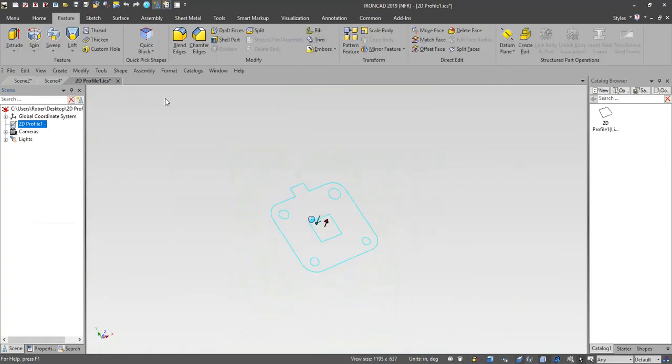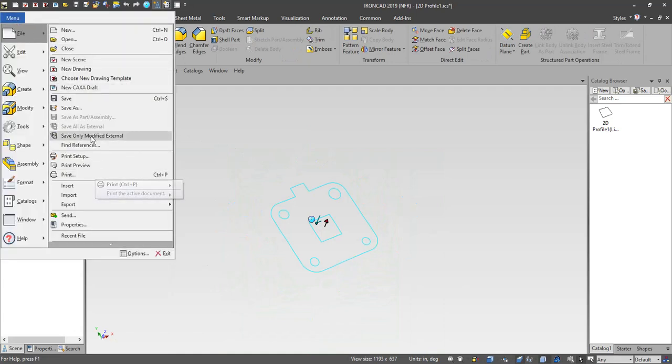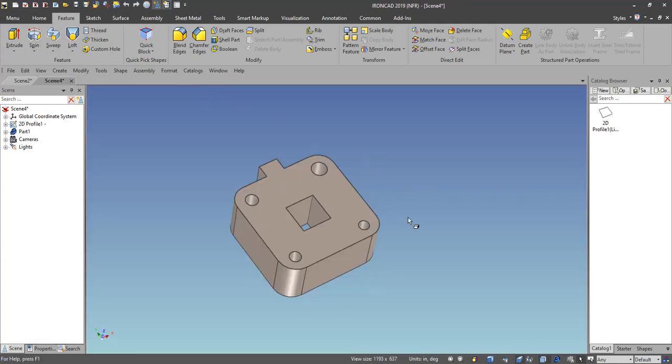Let's finish our profile, and then here we're going to save that profile again because the design has changed. So I change that, and then all of a sudden the part will be updated from the changes made to the profile.